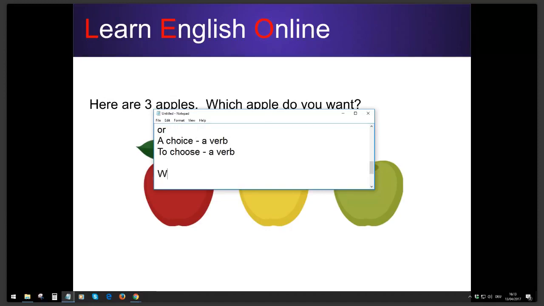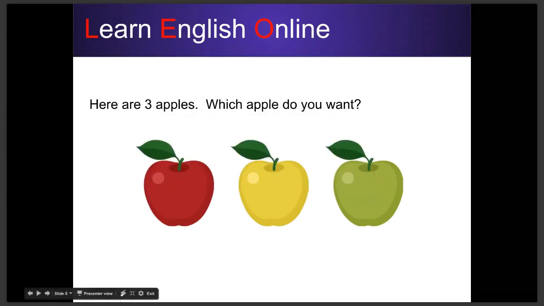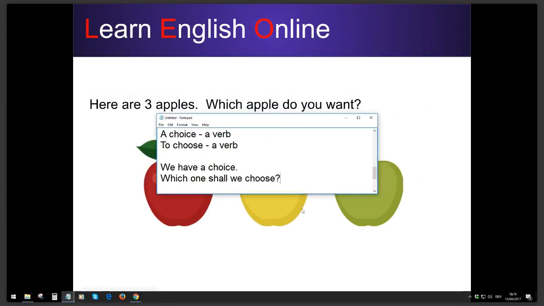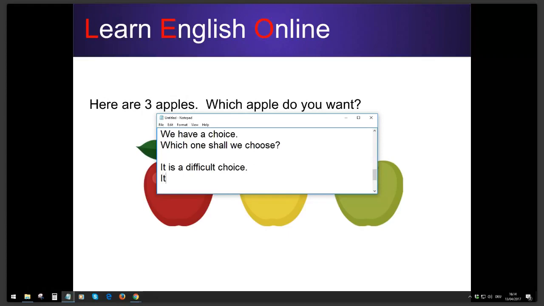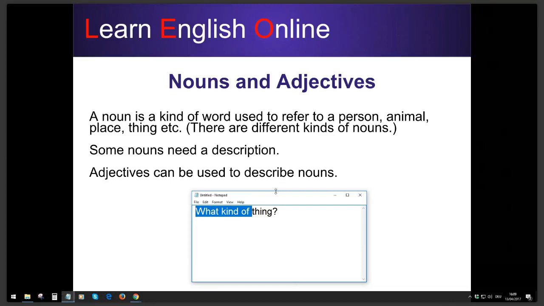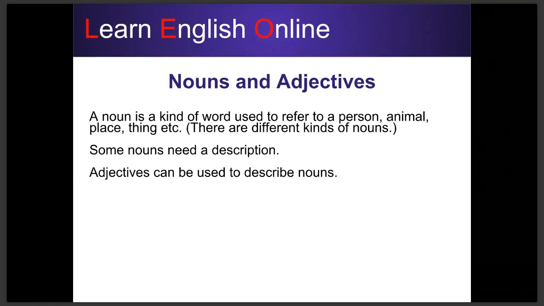So we have a choice. Which one shall we choose? Difficult choice. There you are, another adjective. It is a difficult choice. Nouns answer the question, what kind of? Okay.